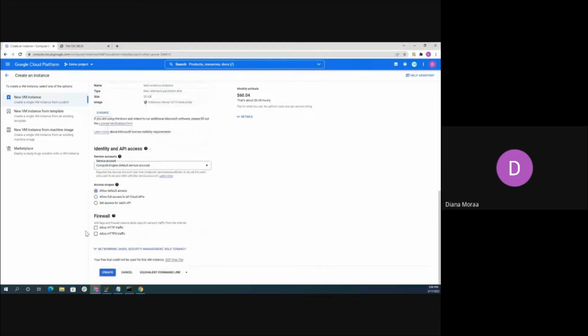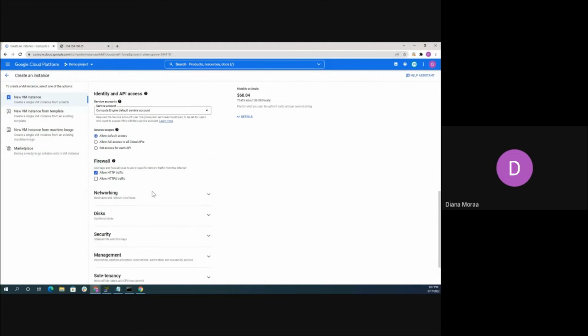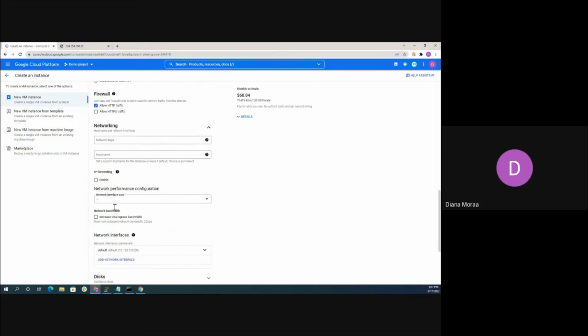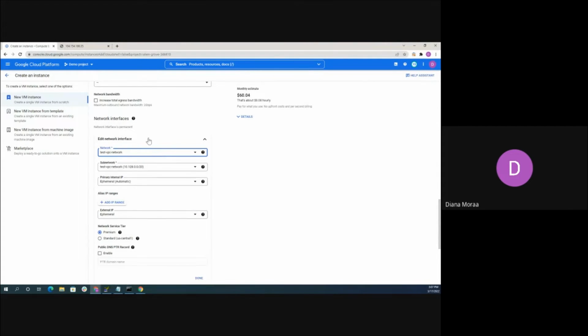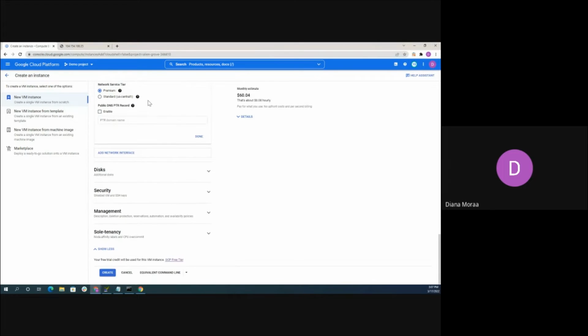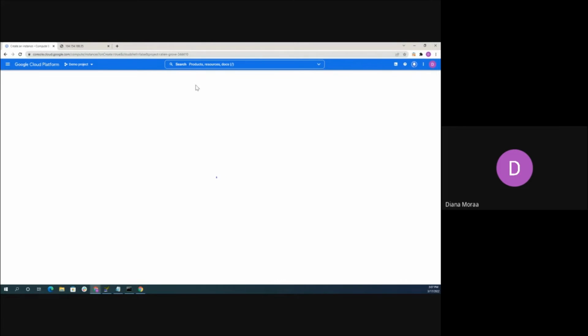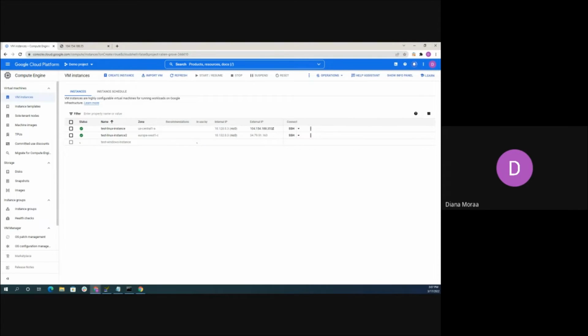So we can also allow HTTP, and in the networking section, I can go and choose my network, which I created, because by default, the default network is the one which is there. So I'll choose my default test VPC network, after which I will just create my instance. Yeah, so my instance will take some time to create, and that is how we create a Windows instance.